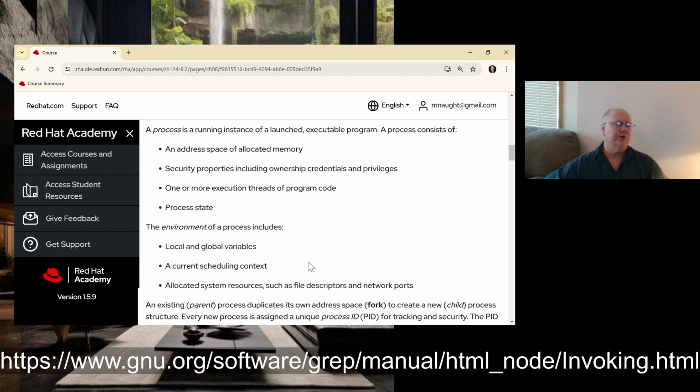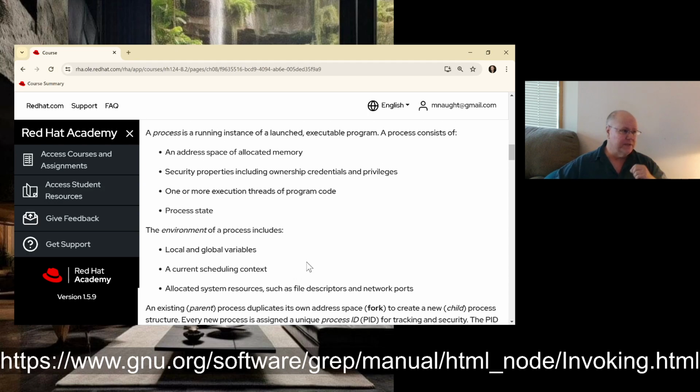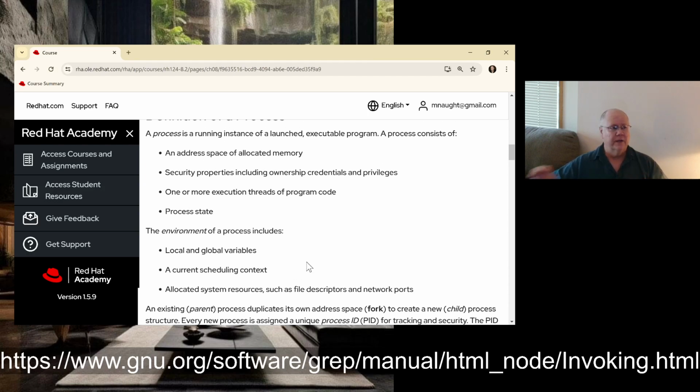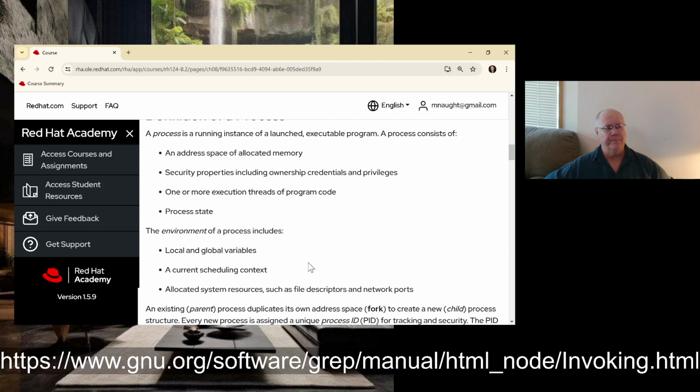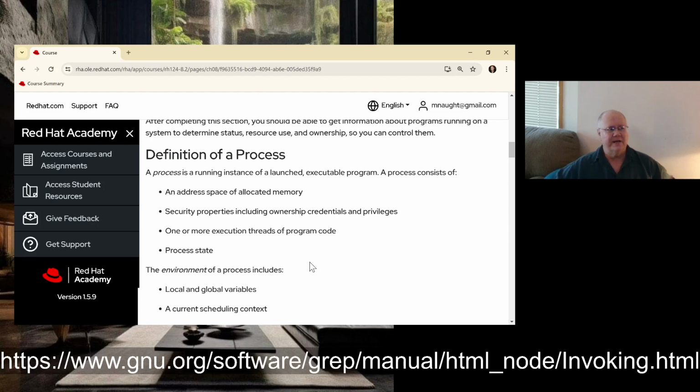An additional and related idea is the environment of a process. The environment of a process includes local and global variables, a current scheduling context, and allocated system resources such as file descriptors and network ports. So that's the Red Hat definition of a process. I think it works pretty well for our purposes. I will present a little different view next.